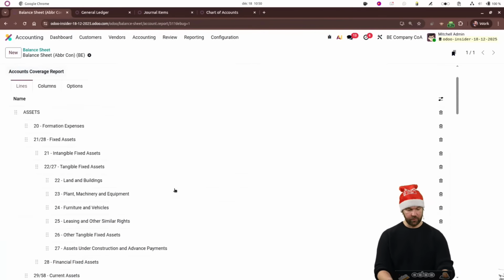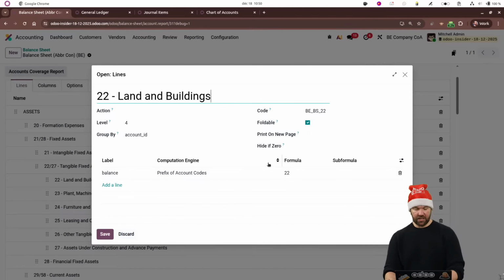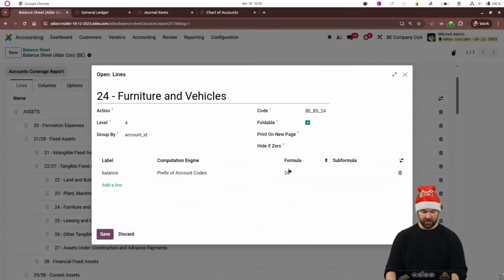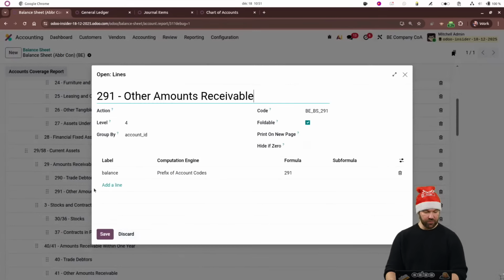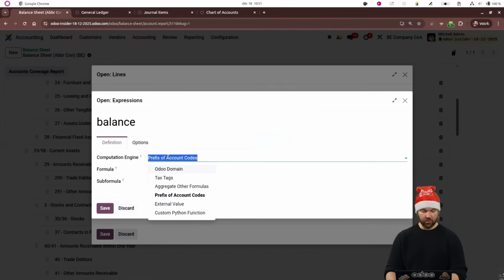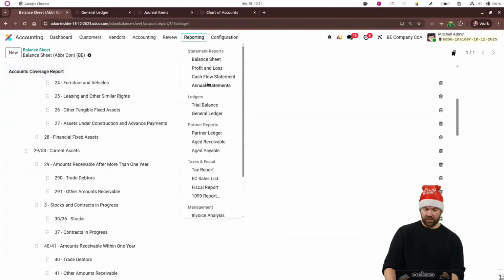And look at the gear icon. You can see that it's now using prefixes to configure these reports. You can see the different formulas here. Prefix 24, prefix 26. So essentially, you can use different kinds of computation engines. And in your fiscal localization for your country, you can use tags as well. Odoo does use this in other reports. For example, the one that's standard, I know by default, is the cash flow statement.